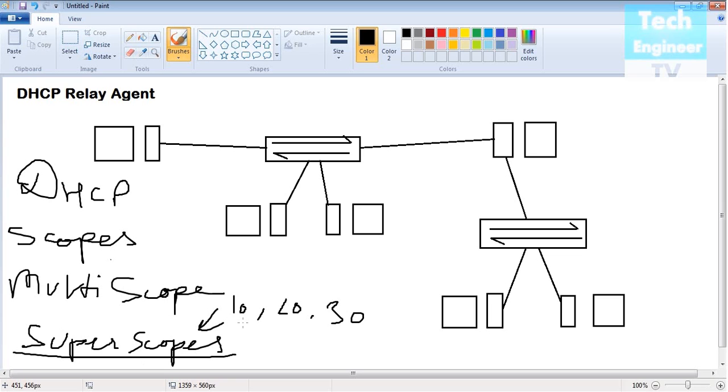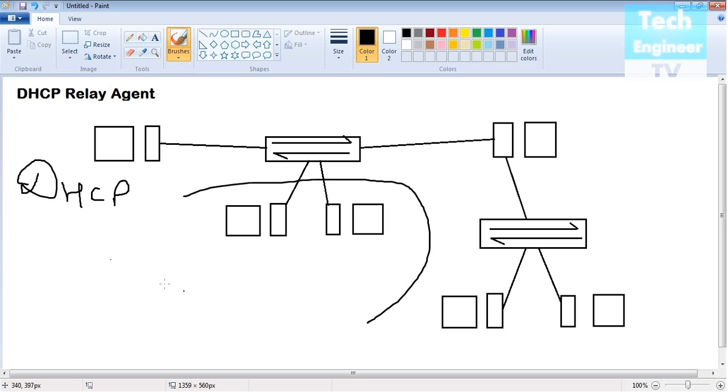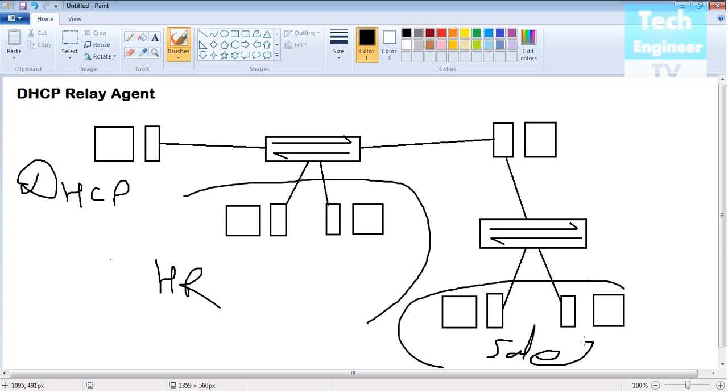But for example, this super scope we created, a DHCP basically provides IP addresses of one range only. It's not smart. If we have two types of network, called HR and another network called Sales, and we create 10 and 20 range scopes in DHCP, how will DHCP know that this client or this group will get the IP address of 20?